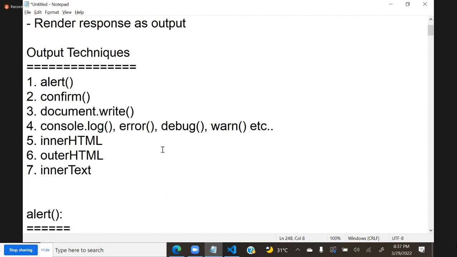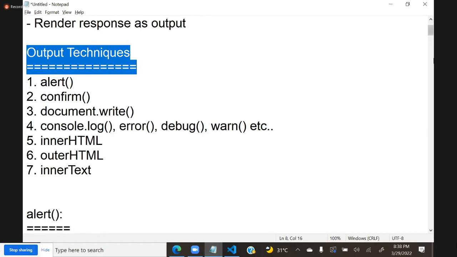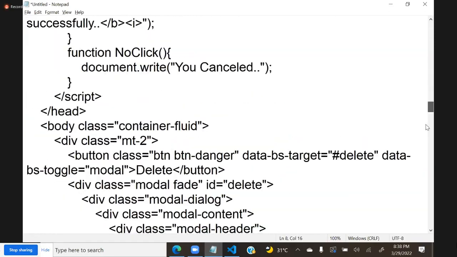Out of this, which one is best? Nothing like that. Why? Because that depends on the requirements. Sometimes we need alert, sometimes we need confirm, sometimes we need to design our own. You have seen our own also. Without this, we can design our own. By using a modal, we created our own pop-ups and displayed that. These are all the output techniques, how we can handle the output.